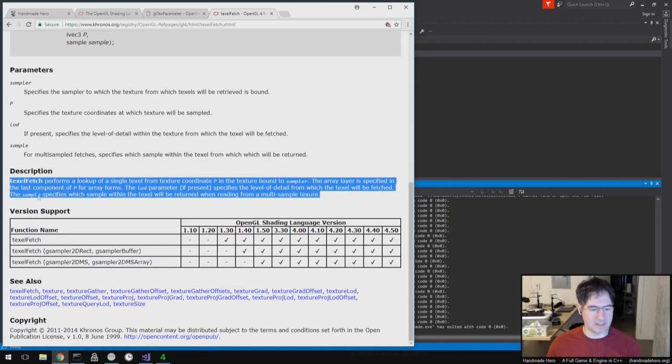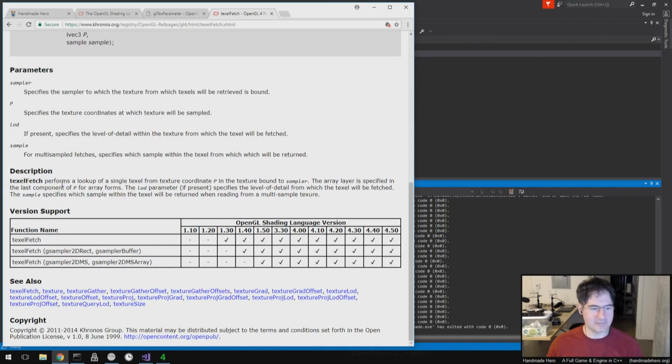I mean, it's Texel fetch. It is never supposed to filter anything. Turning the filter on and off should do absolutely nothing. It performs a lookup of a single Texel. What's it going to filter? How do you filter a single Texel value? You don't have anything to blend it with.